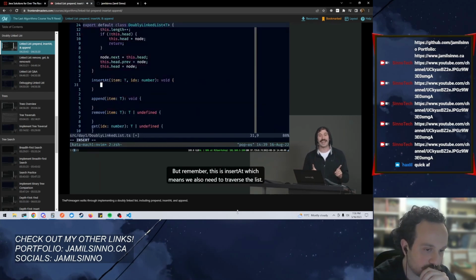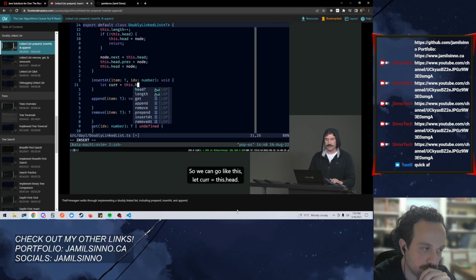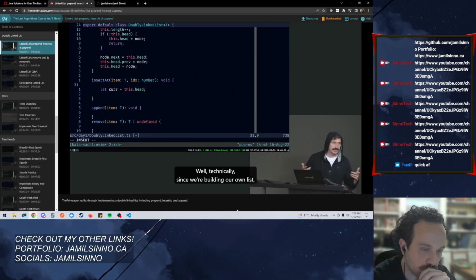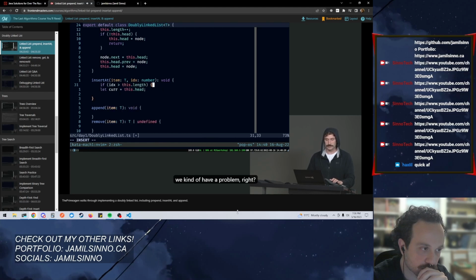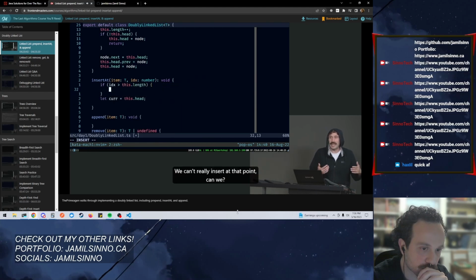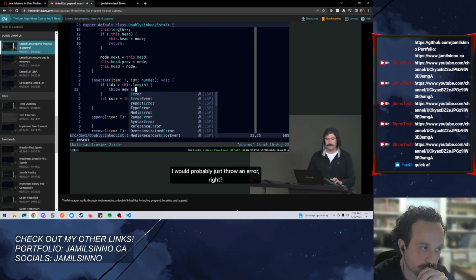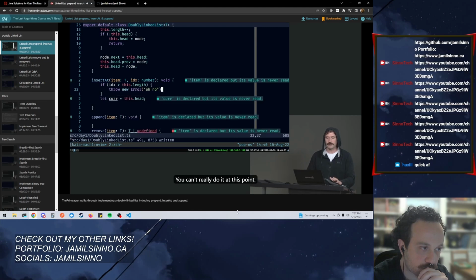But remember, this is insert at, which means we also need to traverse the list. So that does make it a bit harder. So we can go like this. Let cur equal this.head. Well, technically, since we're building our own list, we can actually add a better interface. If our index is greater than our length, we kind of have a problem, right? We can't really insert at that point, can we? So what would be a good move here? I would probably just throw an error. Oh no, you can't really do it at this point. I don't know what else to do.